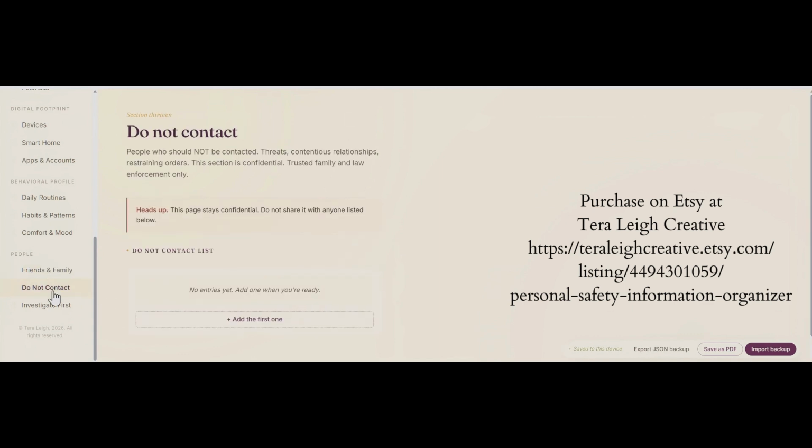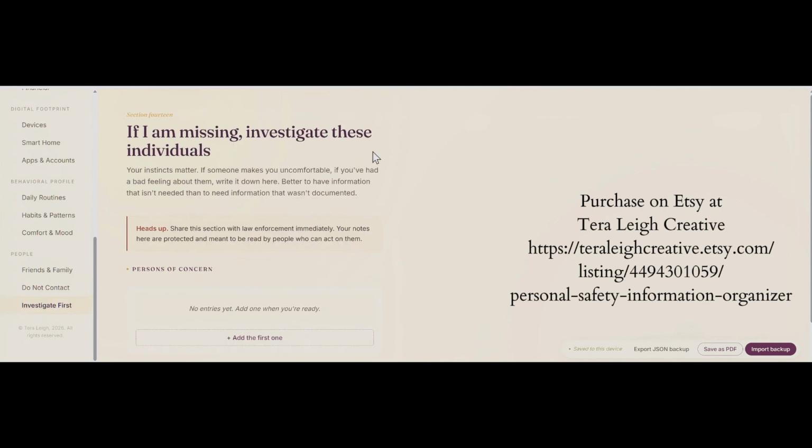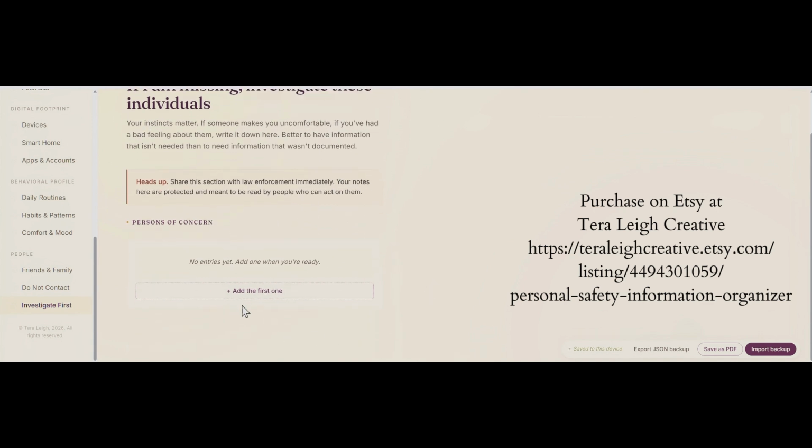And this one I think is really important, and that is your do not contact list. This is a good place to give them a heads up that you do not want them to contact that person. And then finally, this is your Dateline moment. Who do you think that the police should investigate if you go missing? And you can add it and you can tell them why. So that's it. That's the whole thing.